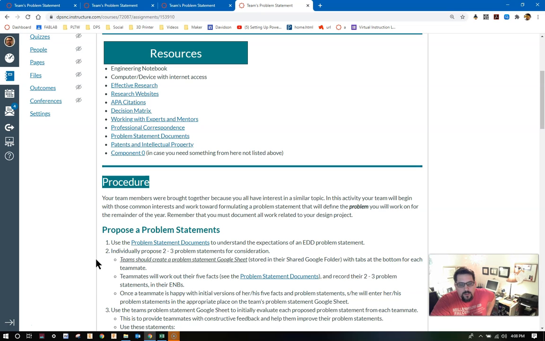Number 1, use the problem statement documents to understand the expectations of an EDD problem statement. Right off the bat, make sure you know what's in those documents. Number 2, individually propose 2 to 3 problem statements for consideration. Now that means that every teammate is going to create their own 2 to 3 problem statements and come back together as a team. Then they're going to discuss those problem statements. Then they're going to have to start picking from those what are the best ones.